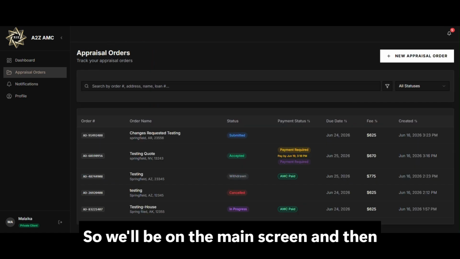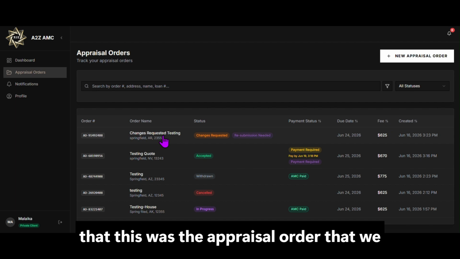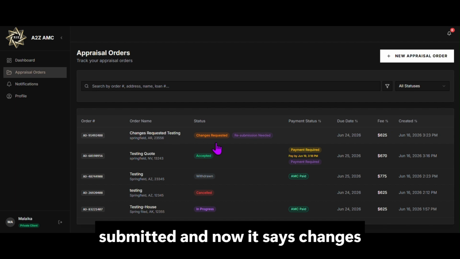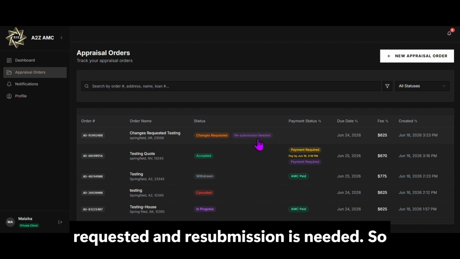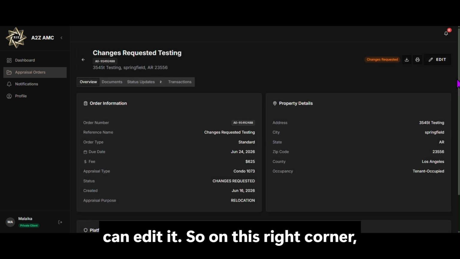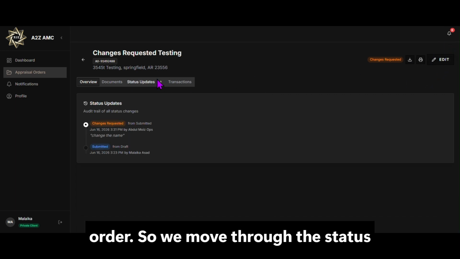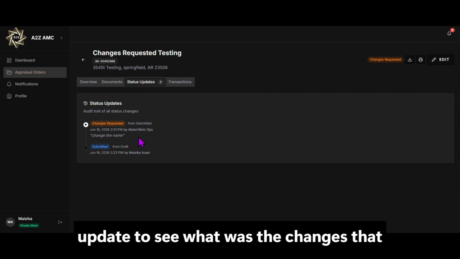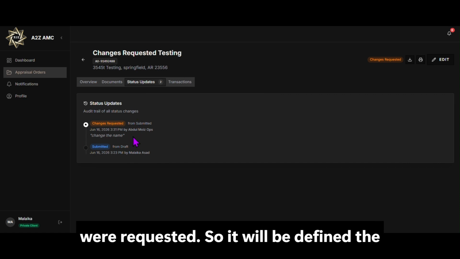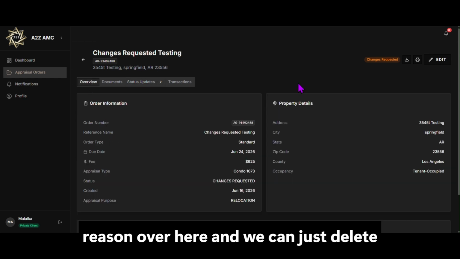So it'll be on the main screen and we'll see in a few minutes. Okay, as you can see, this was the appraisal order that we submitted, and now it says changes requested and resubmission is needed. So if we click on this appraisal order, we can edit it. On this right corner, there's a button to edit this appraisal order. So we move towards the status update to see what changes were requested. The reason will be defined over here, and we can just make the changes.